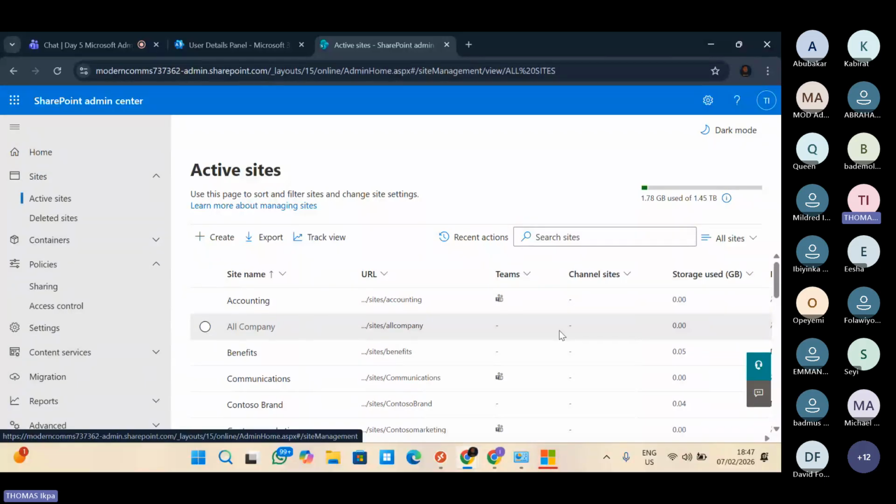So before I show you that, look at the right top corner here. You will see what they call storage space for the SharePoint site. Now, every organization, as long as it's a subscription, even if it's one business basic you buy, you are entitled to 1 terabyte of storage for your SharePoint. That is different from your OneDrive storage.